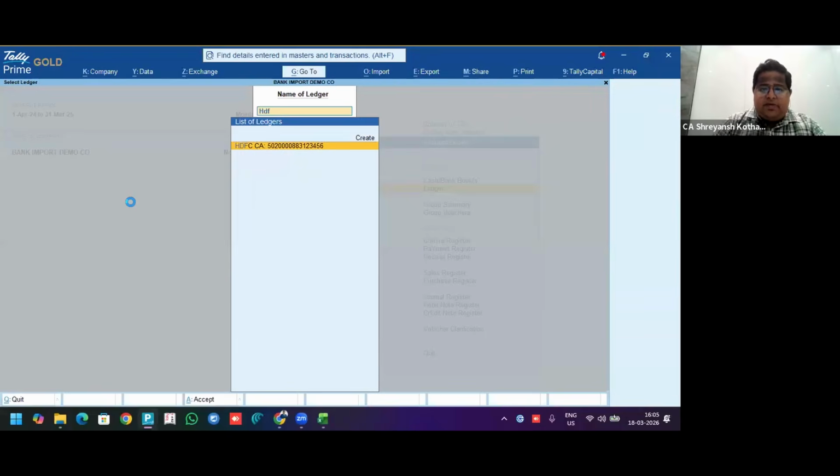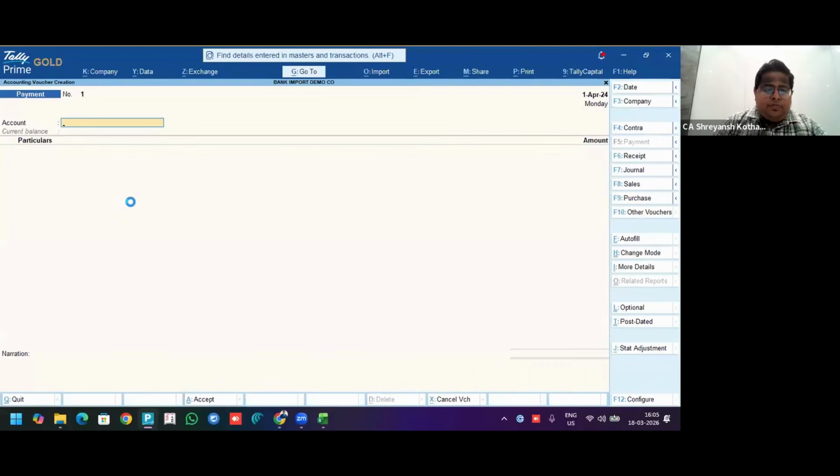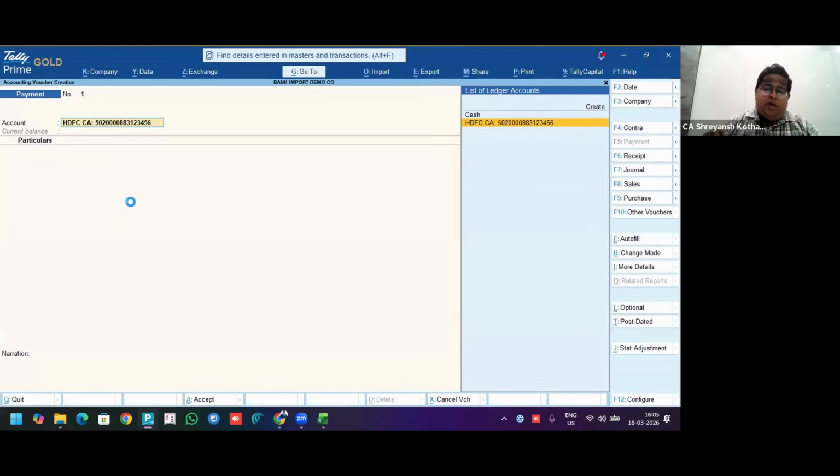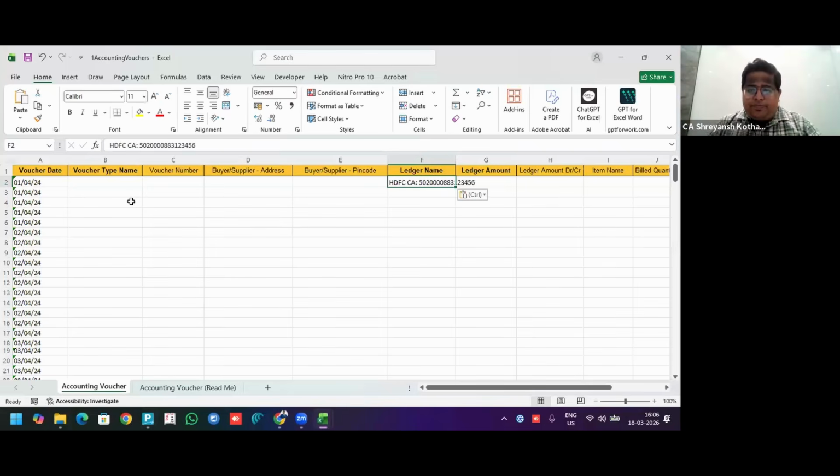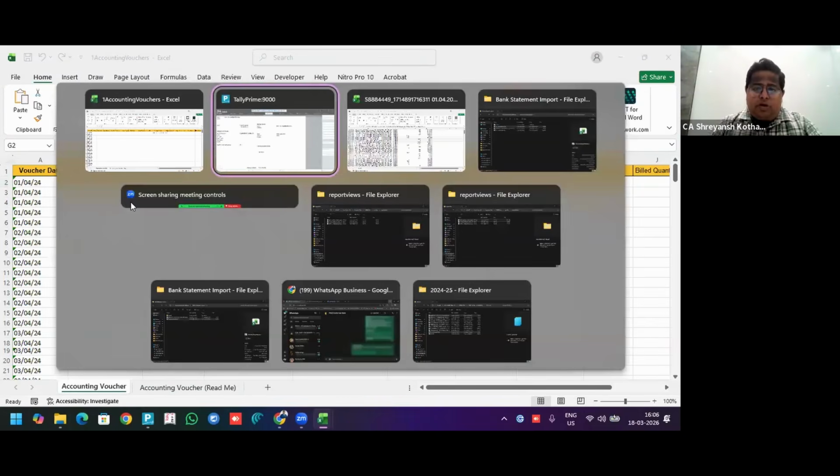Just a second. HDFC. So the most important thing for any import is that the ledger name, or any ledger which you are using, should be exactly the same as it is fed in Tally. If there is even one extra space or comma or full stop, the import won't work. You need to keep it exactly the same as what has been created in Tally. So I copy this, I write here, I give the ledger amount.